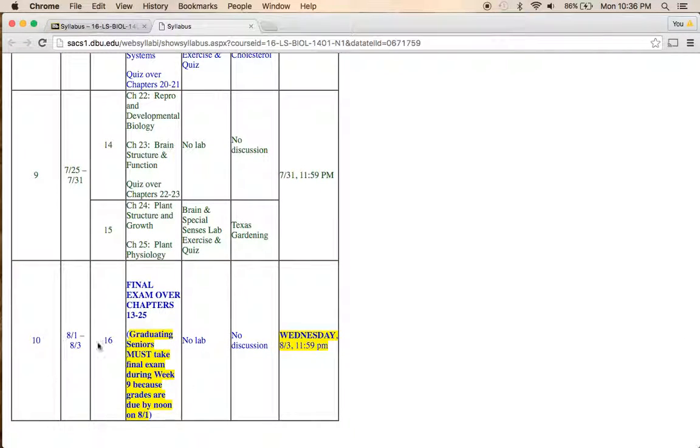The final exam is in session folder 10, or week 10, sorry, session folder 16, but week 10. And the final exam is over chapters 13 through 25. If you are a graduating senior, where you are graduating this summer, you will need to take your final exam in week 9, because I've got to get your grades turned in by noon on the 1st. So if you're a graduating senior, please email me as we get closer to the end of this semester so we can make sure you have everything turned in so there are no hiccups with your graduation. Everybody else has to take the final exam no later than Wednesday, August 3rd, 11:59 p.m.